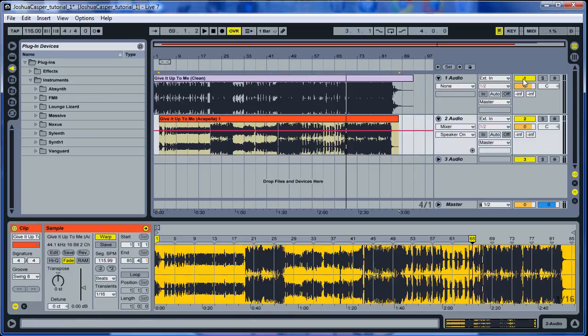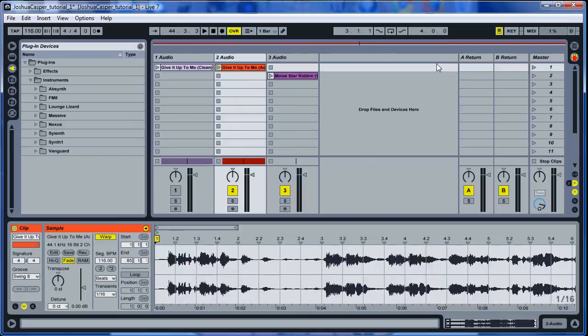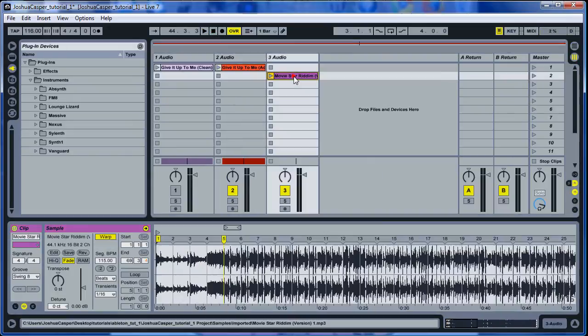So what you need to do now is just go ahead and mute the original, so we have just the acapella now. Flip back to the live view and hit the stop button twice to bring us back to the very beginning of the track and record, and then just launch this movie star rhythm clip.